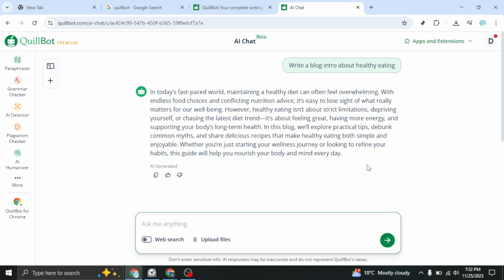That's all you need to get started. By searching for QuillBot, opening the official site, exploring more tools, and using AI Chat with a clear prompt, you can quickly create effective content. Try different prompts, iterate on the results, and use the tool to save time while keeping your writing purposeful and polished.